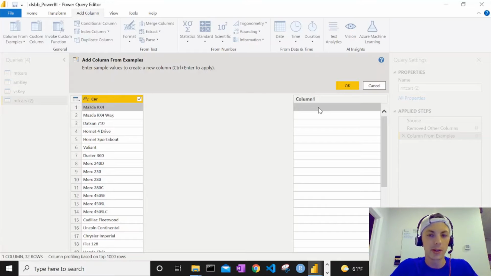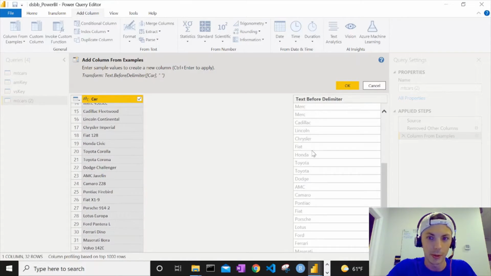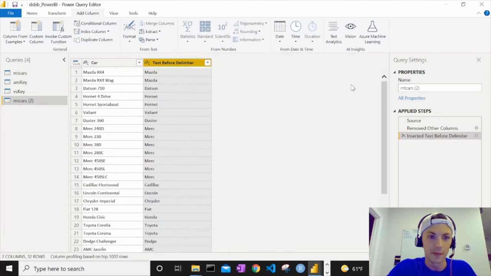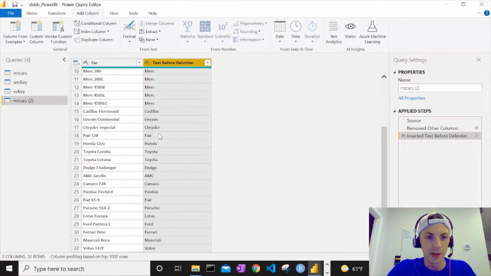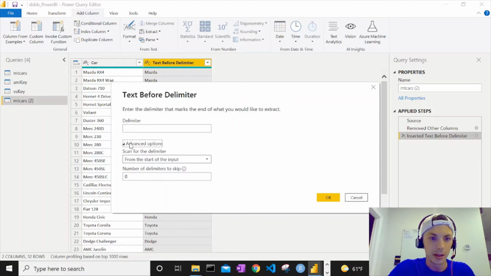And now we can just start typing what we want, which is really just the make of the car. And that is the word before the space. So in this case, Mazda, and then we can go down the line and it's already doing exactly what we want. So let's just go ahead and click OK. And you can see that's way easier than typing all of these out or doing a left function. It already knows what we're doing. If you want to look at the code, you can see the steps over here. So click on this little gear and it will pop it up for you.